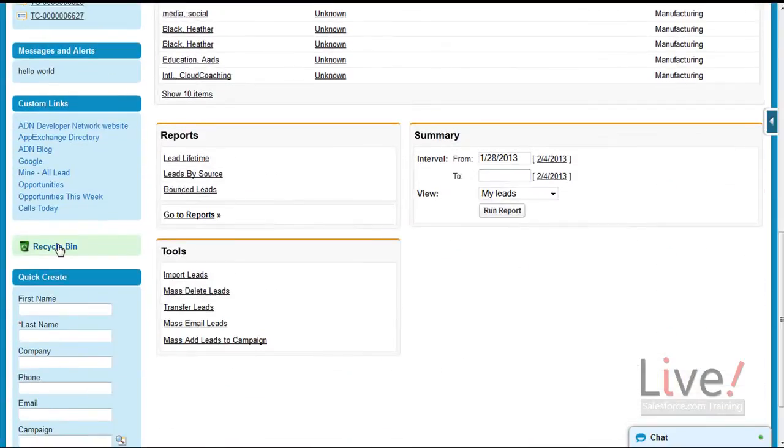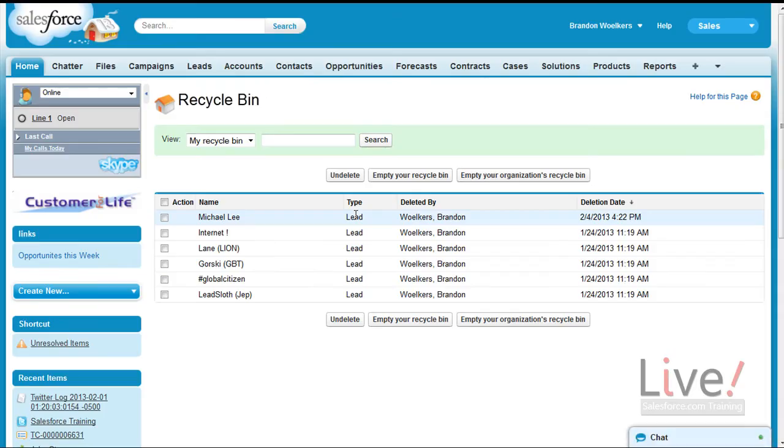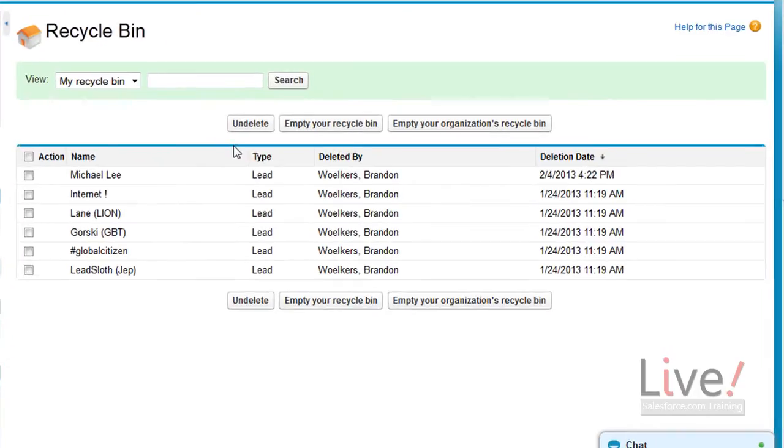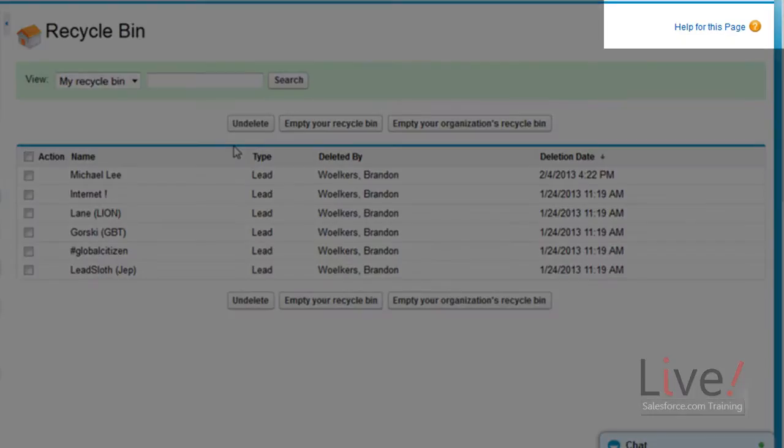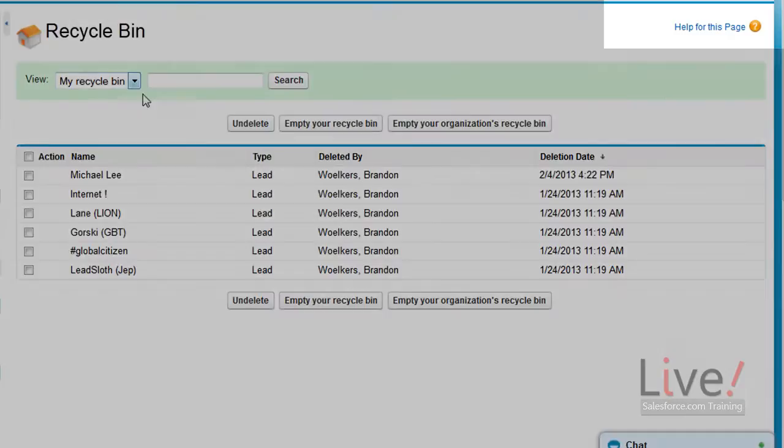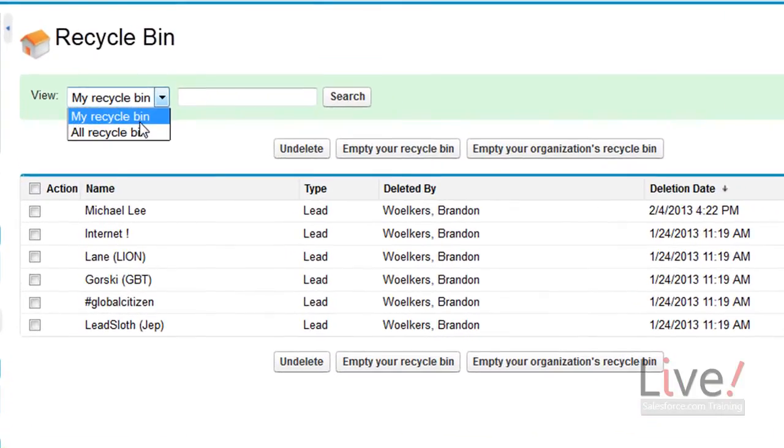Oops. We can then undelete this record by going to our recycling bin in the sidebar. Your recycling bin increases with your organization's file storage. See your Salesforce.com help section for the calculation. You have the option to view all the deleted items in your recycling bin or your entire organization's, if you have the permissions to do so.